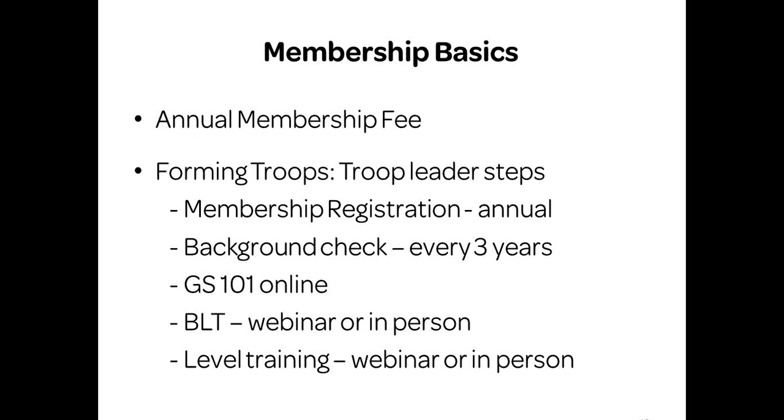The current fee for adults and girls for registration in GSUSA is $15. And then in addition to that, we ask the girls to pay an additional $15 council service fee. So the yearly fee for girls is actually a total of $30. Both of those fees are paid online.